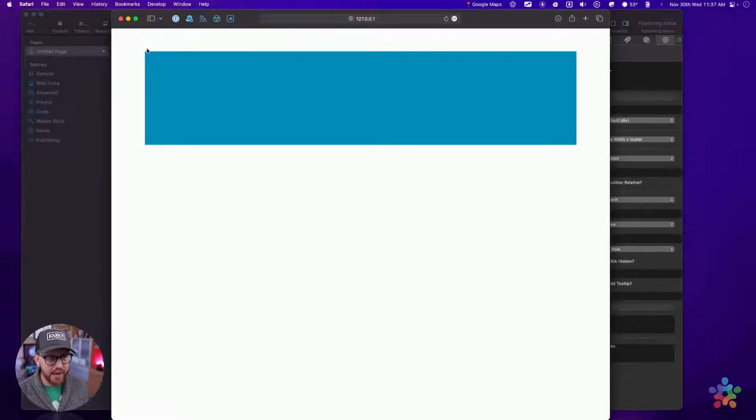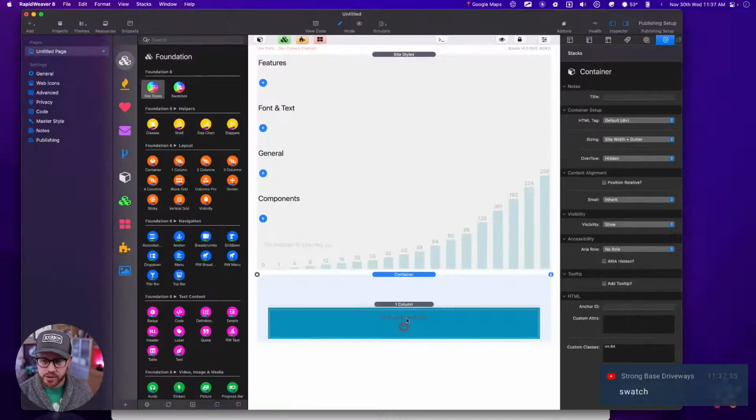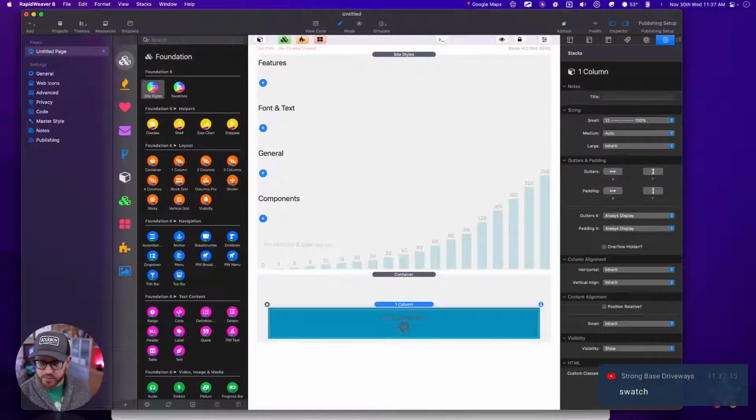Because I can't really turn a rectangle into a circle. So what we need to do is get it into a square, because a circle has the same height and width, correct? So the closest thing in a rectangle world to that is a square. Okay, so let's go to this one column.